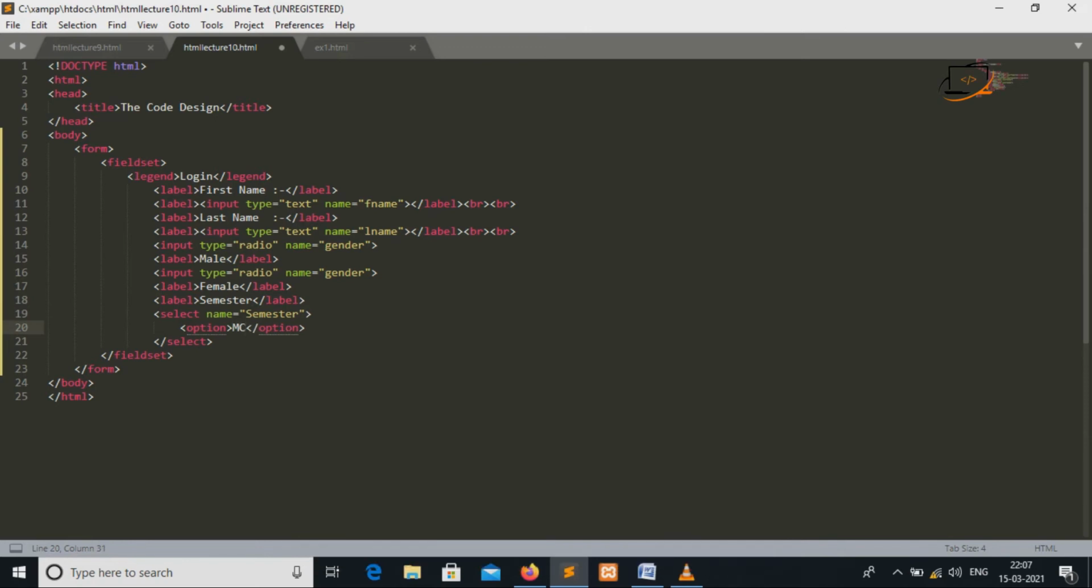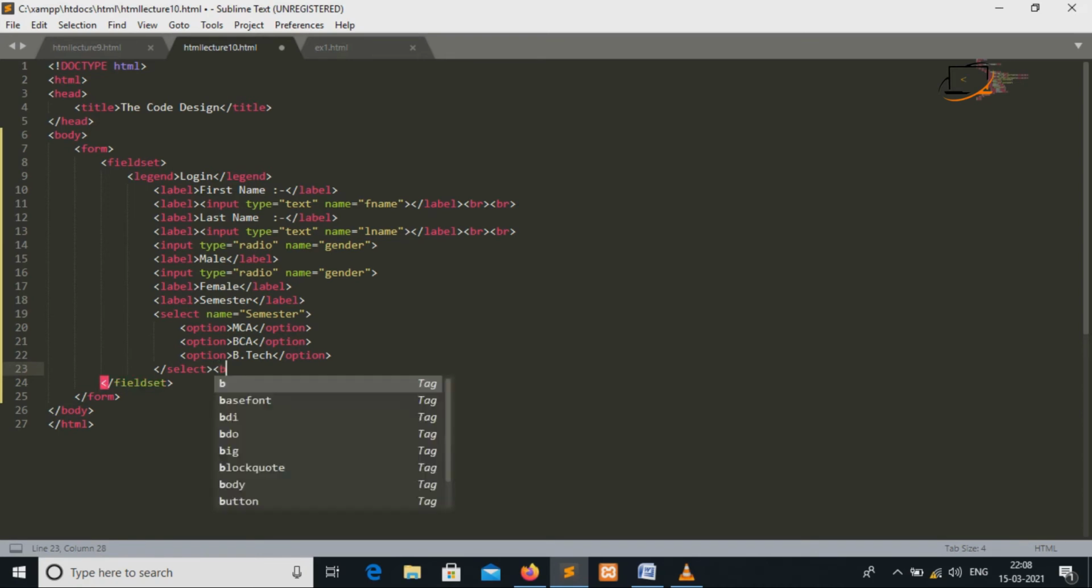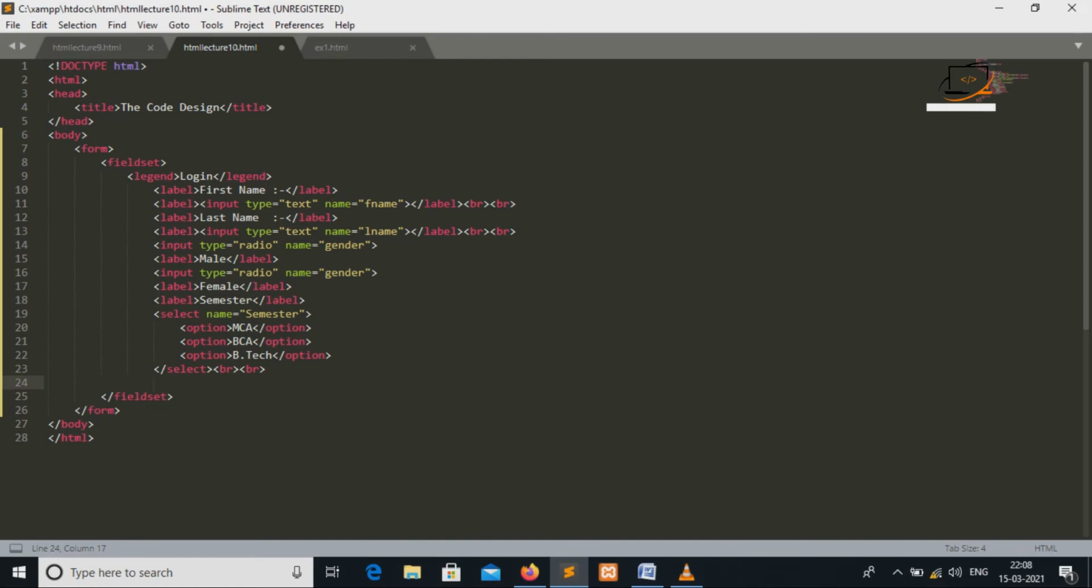So in the option we use MCA, then option should be tag, no closing. Then here I use tag. Now after selecting we use checkbox. So input tag, checkbox, name should be, I am selecting books, and value should be book.